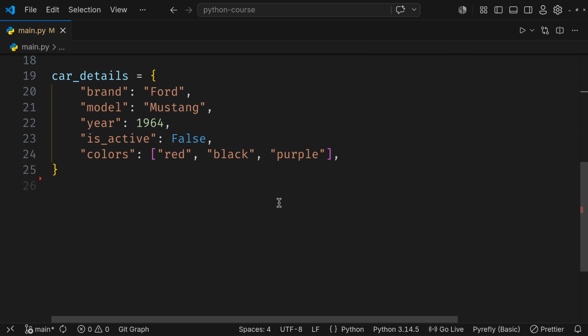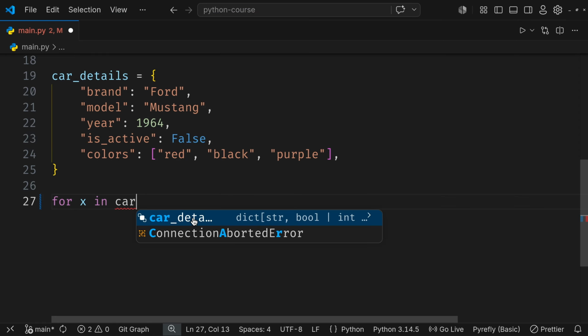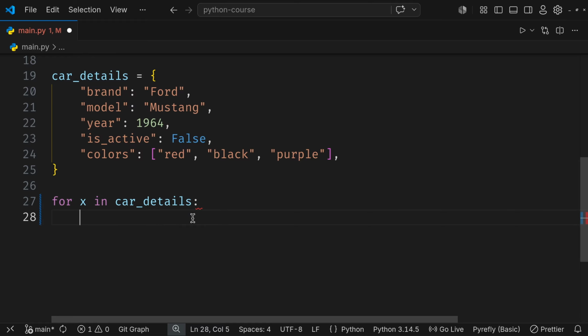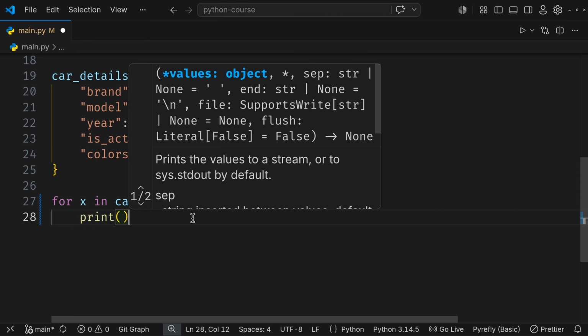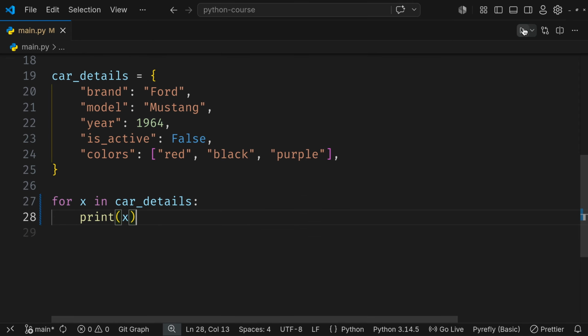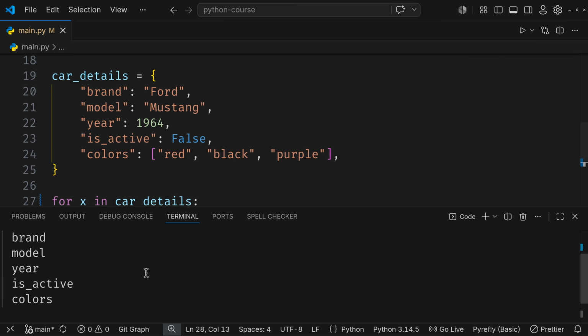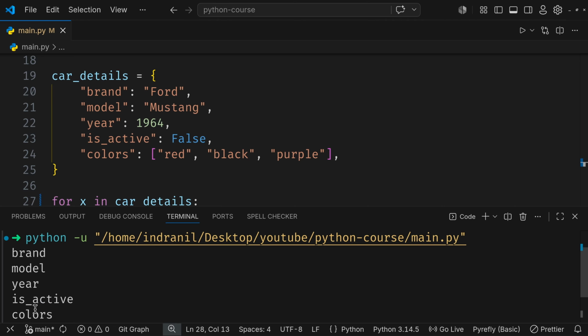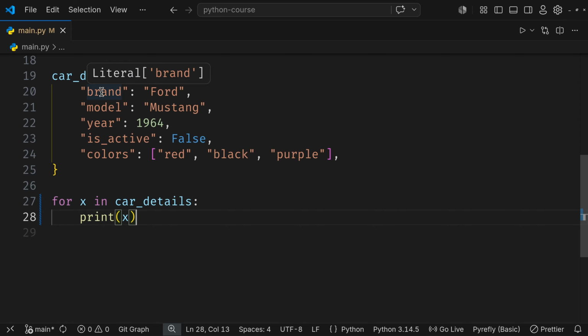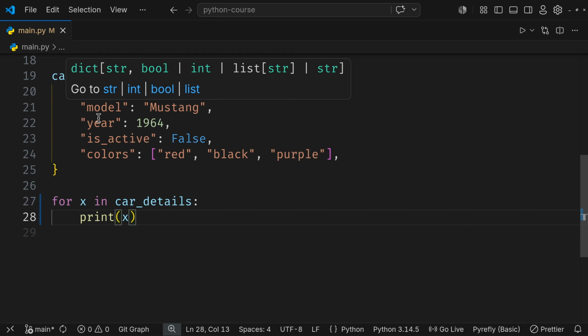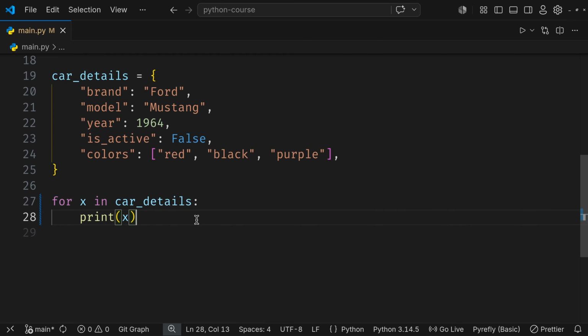All right. So to loop through the dictionary, we can add a for loop. So for something like X in car details, and here I can print the X. All right, so if I now run the program, as you can see, we are getting brand, model, year, is active, and colors. So what exactly are we getting? We are getting these keys here, right? So brand, model, year, is active, and colors here.